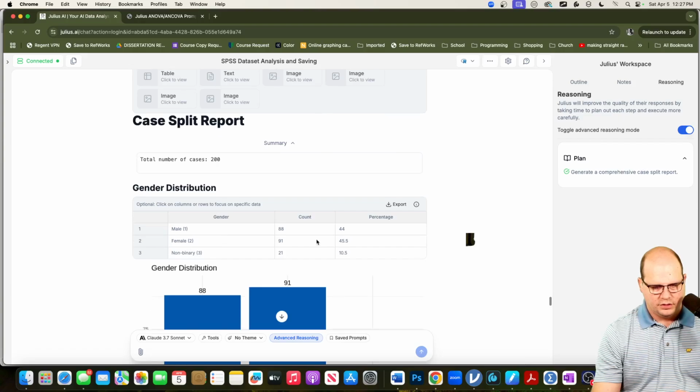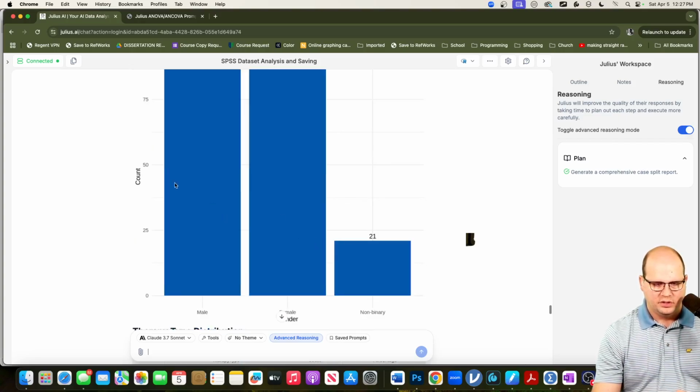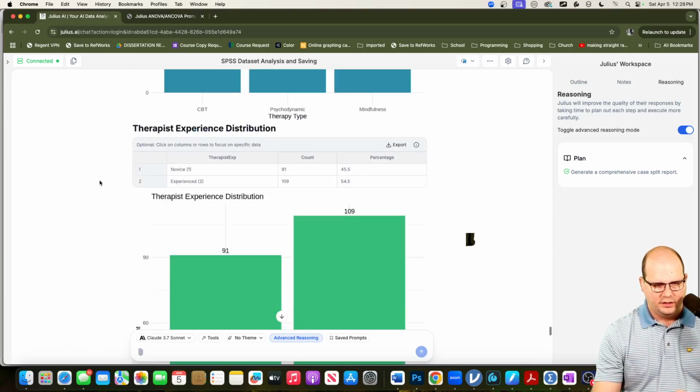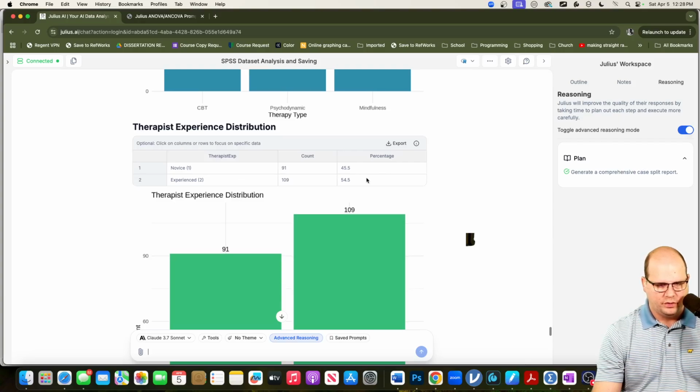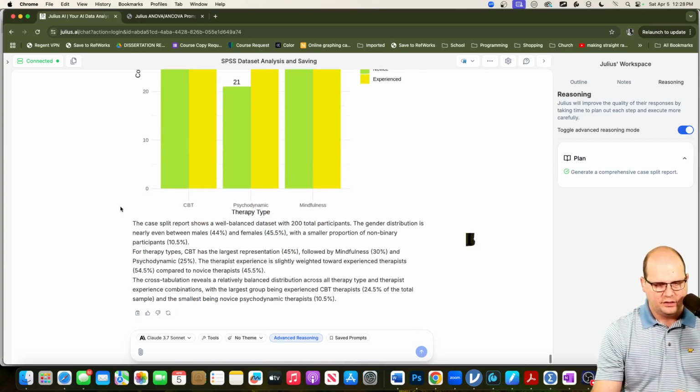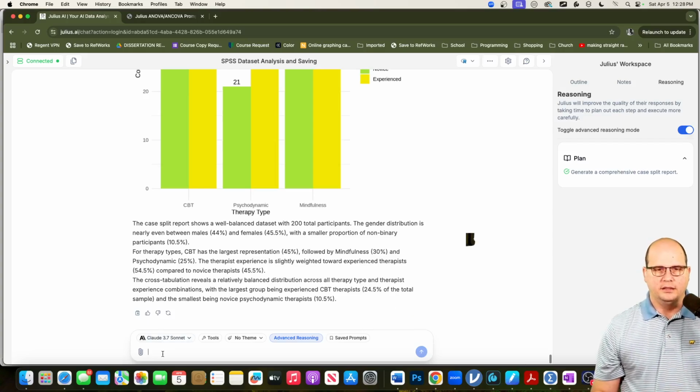So for gender distribution, you can see the breakdown here, 44%, 45.5%, and 10.5%. And then you have your case counts, and you get a little graph here. And then you have the same thing here, therapy distribution, 45%, 25%, and 30%. And let's see, experience distribution, 45.5% and 54.5%. And then again, you get the raw counts here. So yeah, that's great. Let's go ahead and move forward to doing the factorial ANOVA and running the assumptions for that.